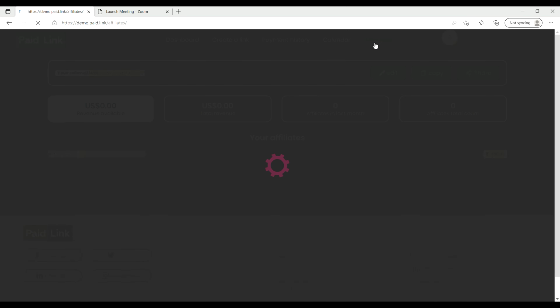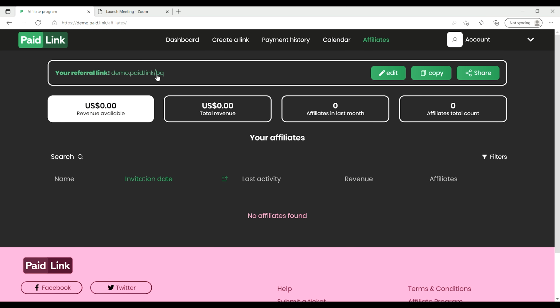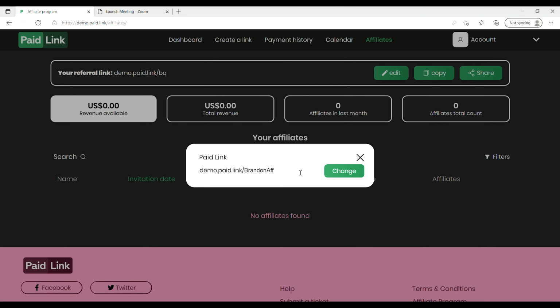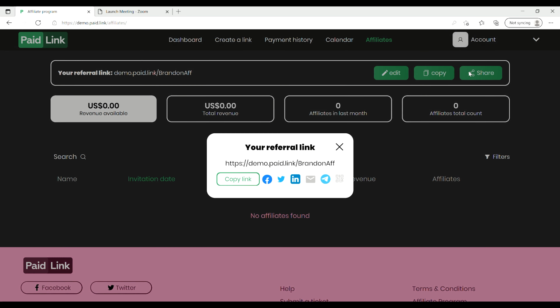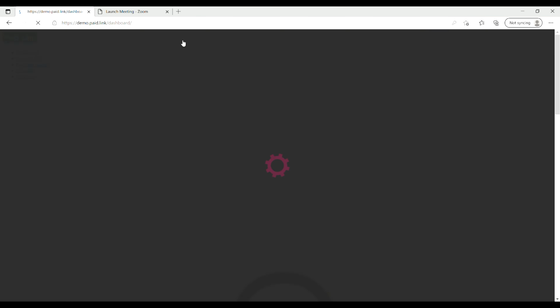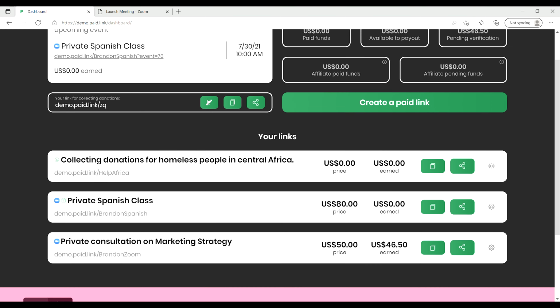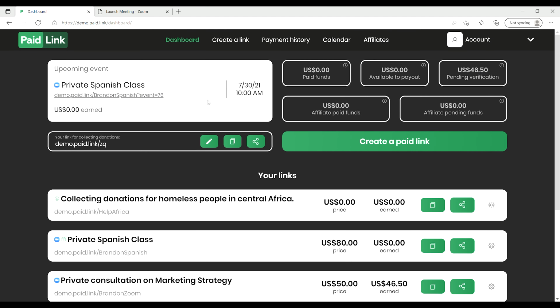Interested in a passive income? Check out your affiliates page with your personal affiliate link. Share it with your friends and get a percentage of all the sales from them, and 10 affiliate levels down for a lifetime. All your links, balances, and upcoming events can be accessed through your PaidLink dashboard.